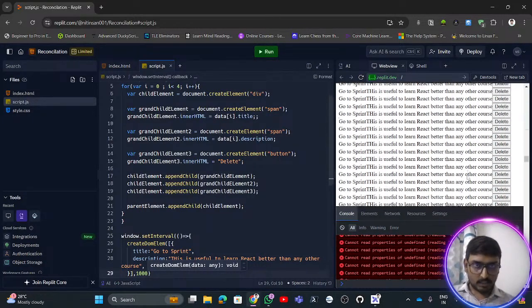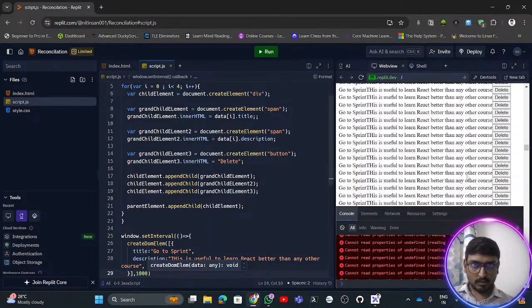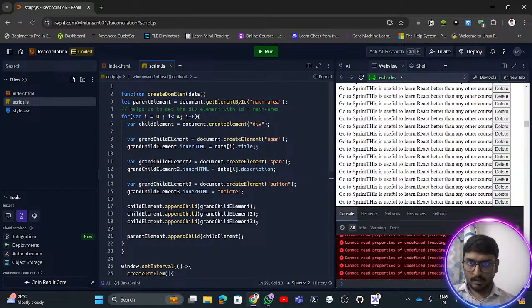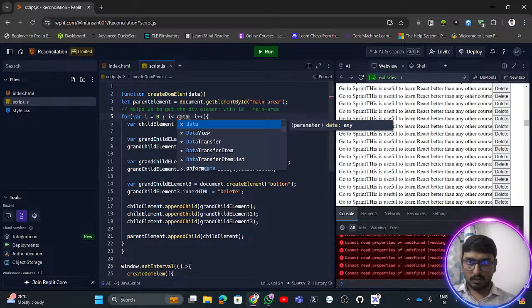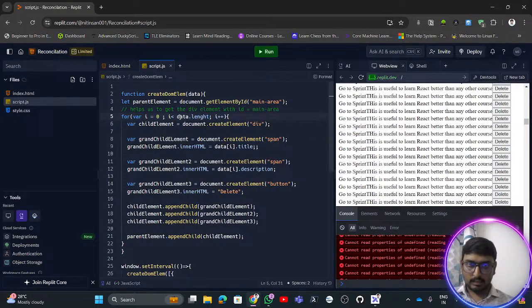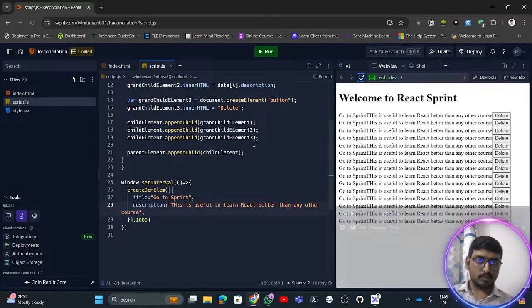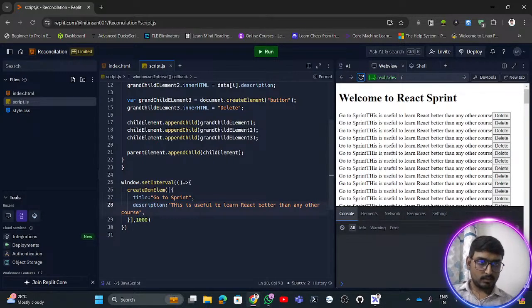So it is actually still running continuously. Instead of giving the value of 4, I should have given data dot length. Title. Let's say we are trying to create a to-do list here. Let's try to replace it.